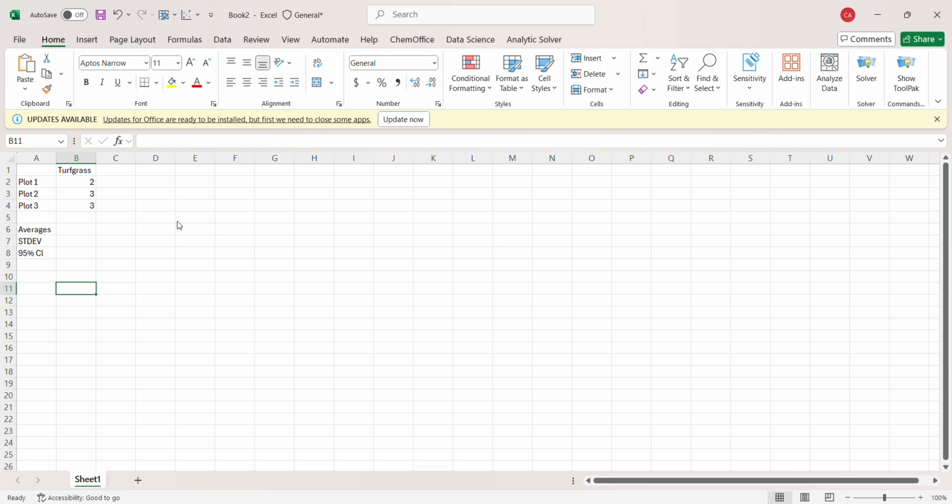In this tutorial, I'll show you how to calculate averages, standard deviations, and confidence intervals for a scientific dataset in Excel. Make sure that your Excel sheet is open and contains the data that you want to analyze. My example is just a simple dataset for different species of plants in different communities of plots of grass.